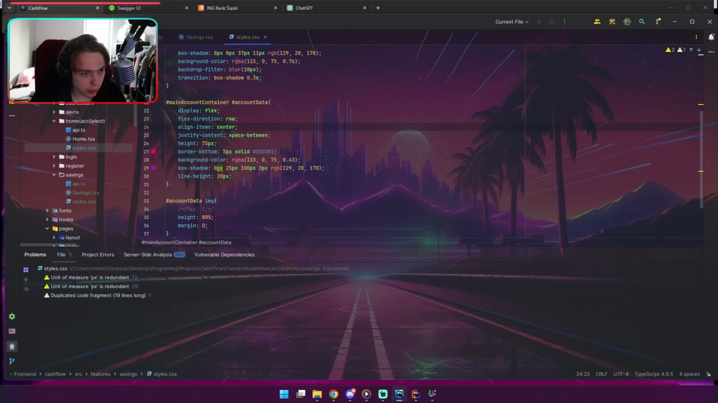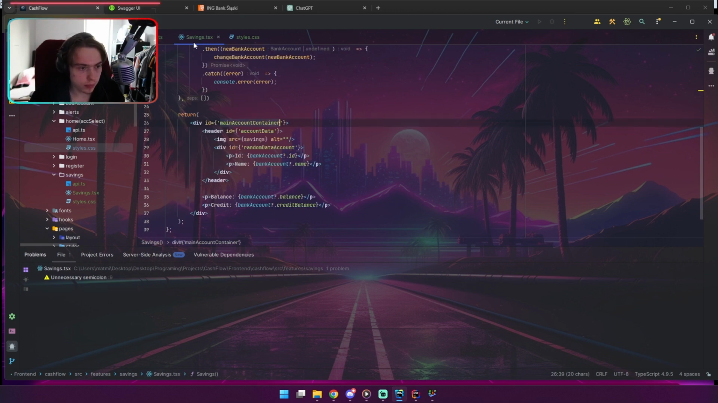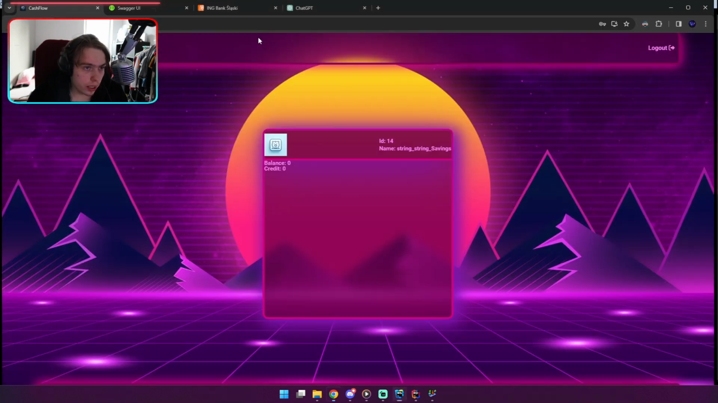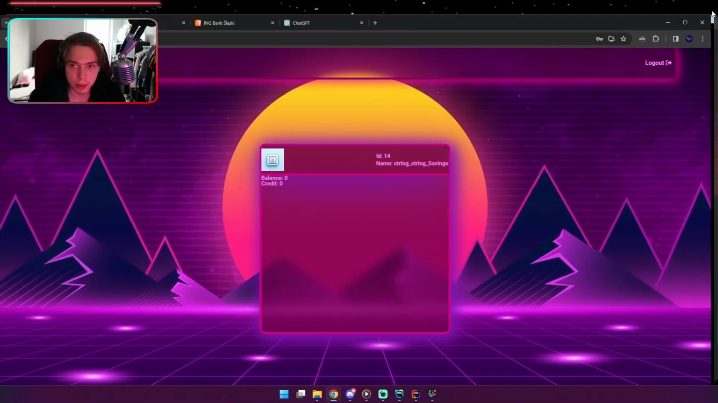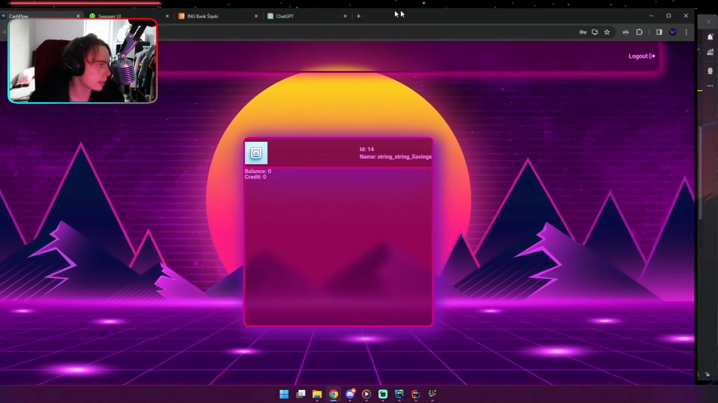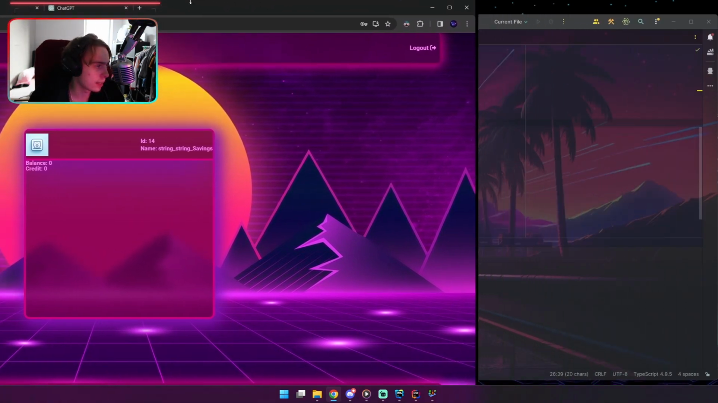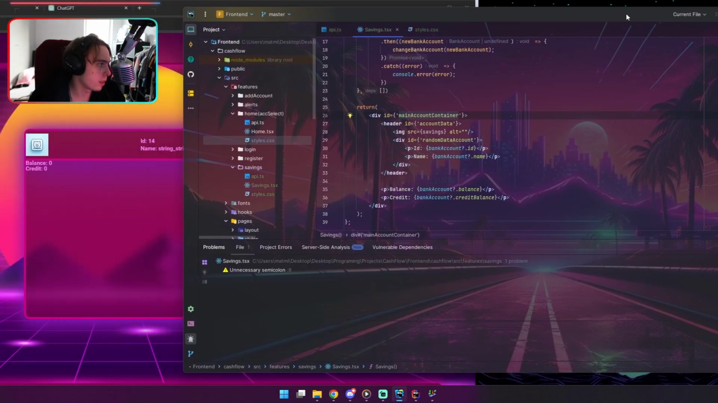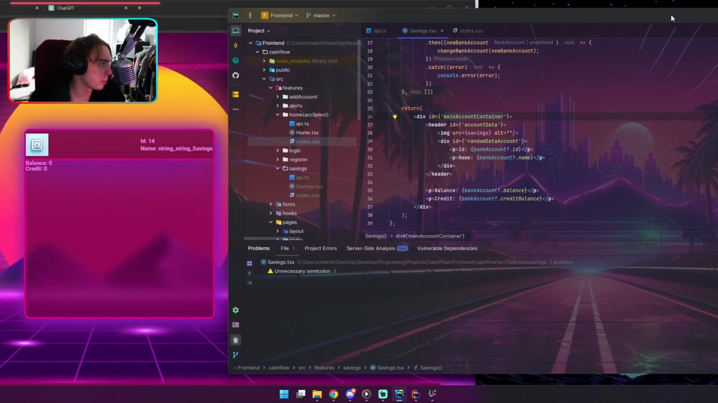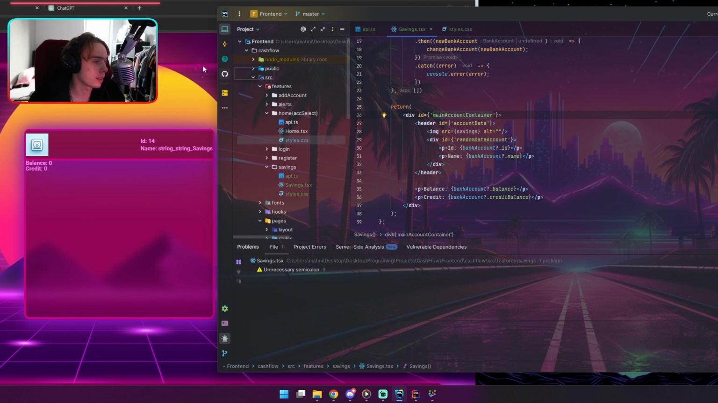So, what do we need? We need to make it blur. Okay. I won't make it smaller, but I will just move it to the side. And okay, I am showing most of it right now, so that's good enough for me.